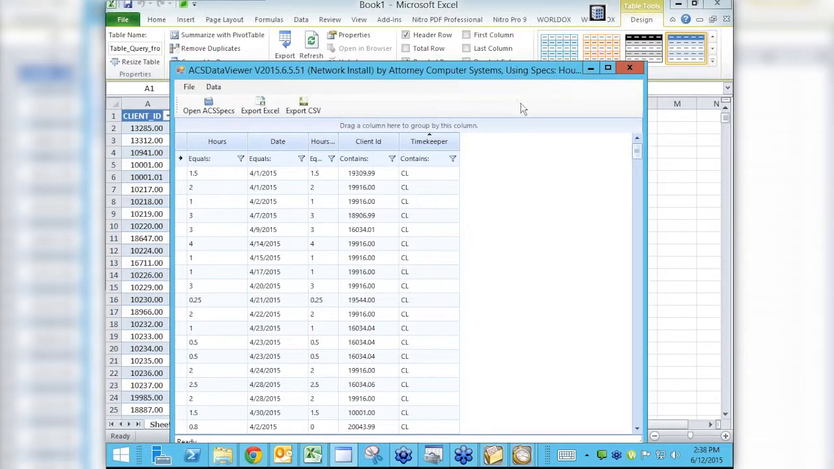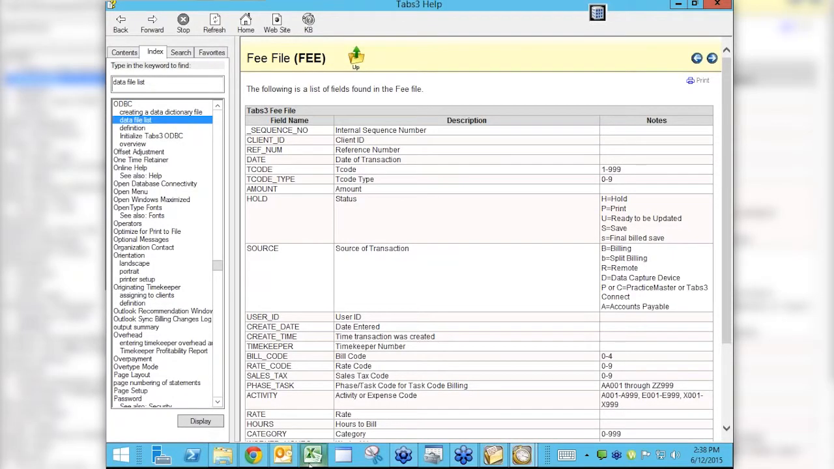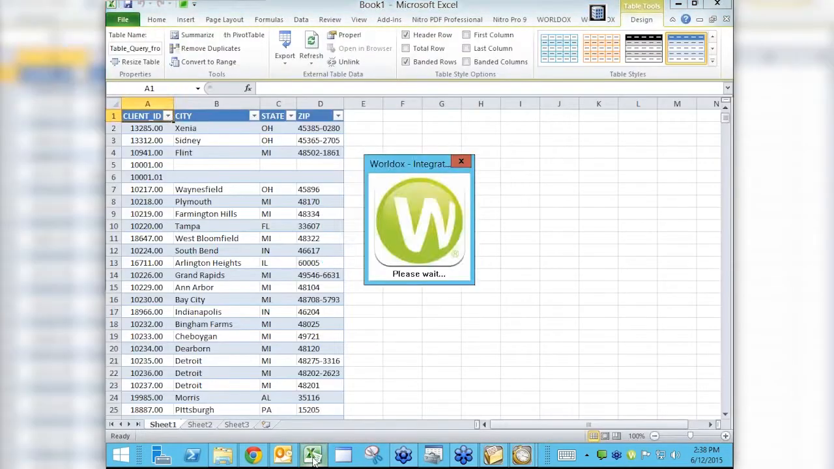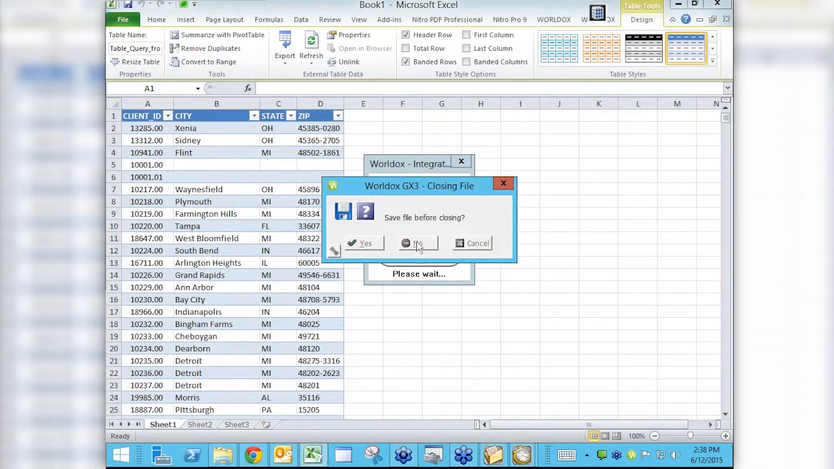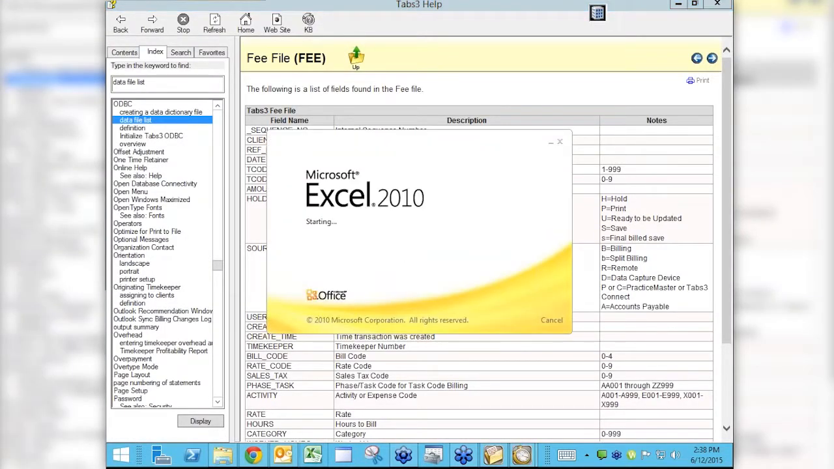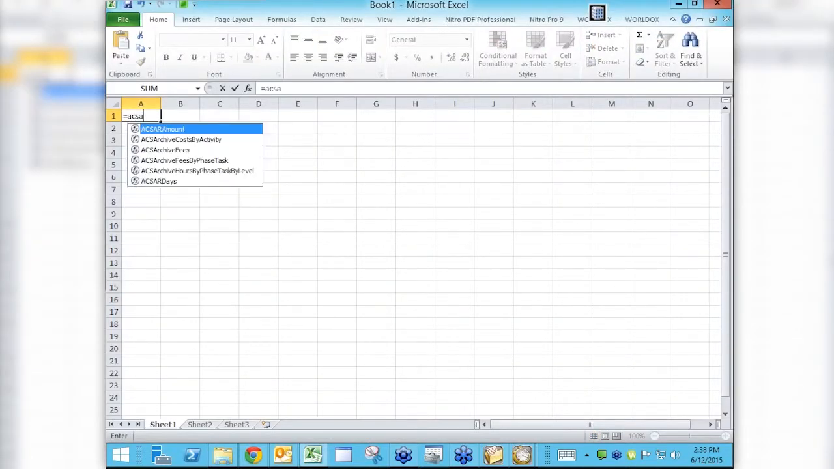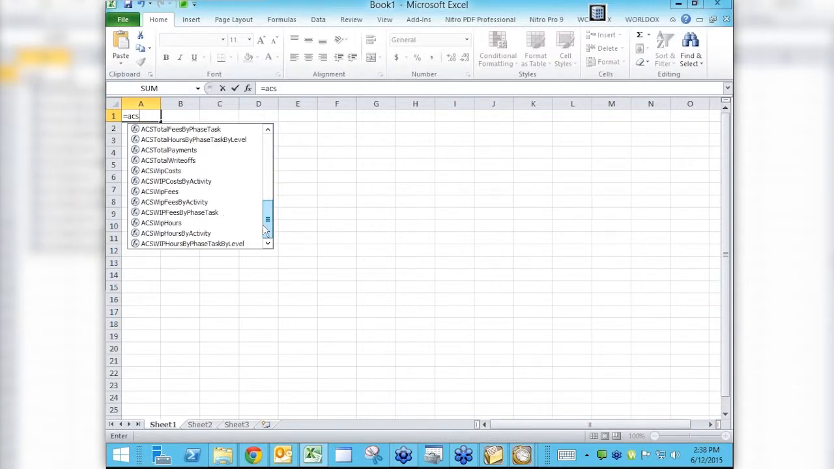And another tool that we have is our Excel add-in. So I'm going to close up this quick spreadsheet that I did to show how ODBC works, and I'm going to open up Excel again, and this time in a blank cell I'm going to type equals ACS. And what you're looking at here are all the ACS functions that we have built into Excel once we add in that functionality.